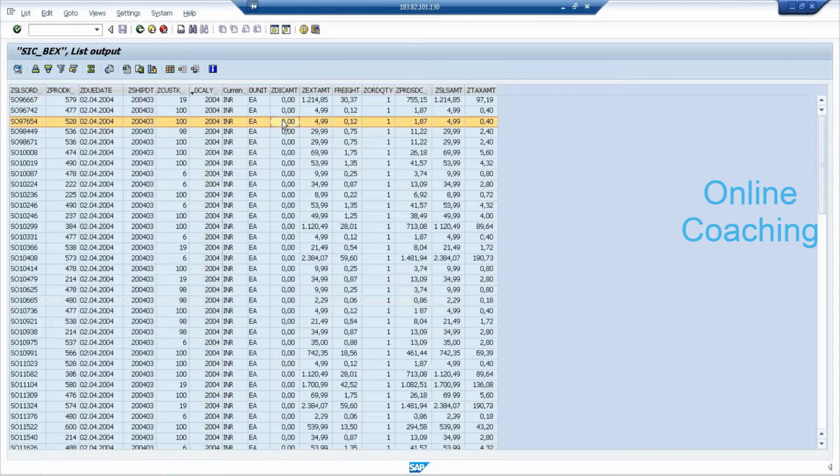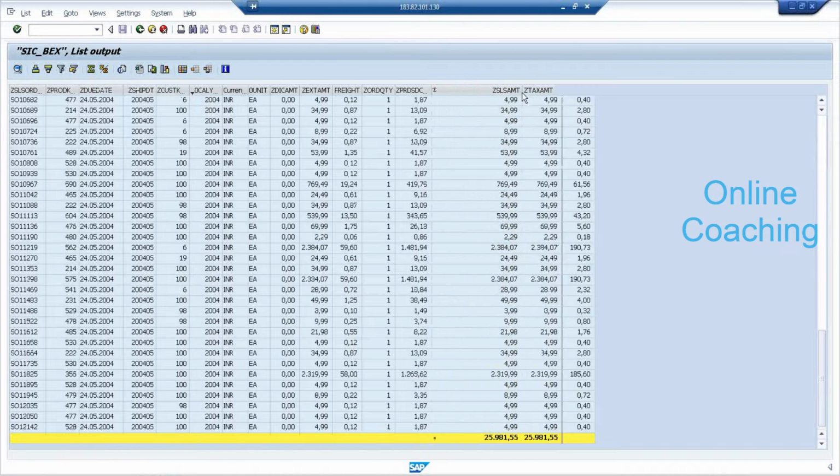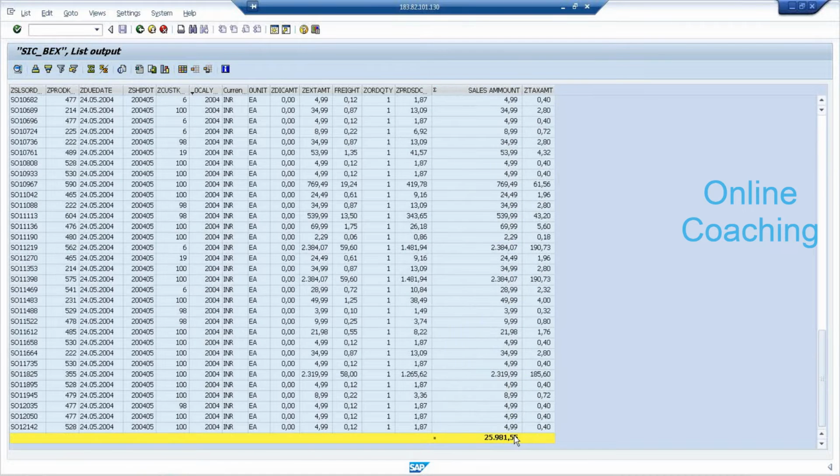Once you've done this one, where is your amount? Sales amount. This is my sales amount. Select your sales amount column. Click on total. When I click on total, please observe what is the total? 25,981. It is not matching. Why is it not matching?